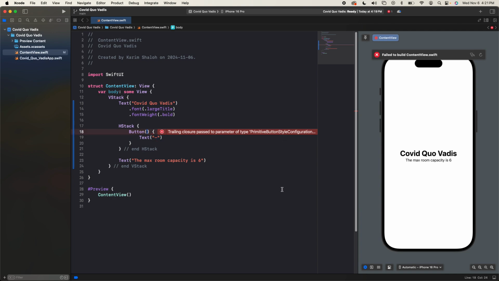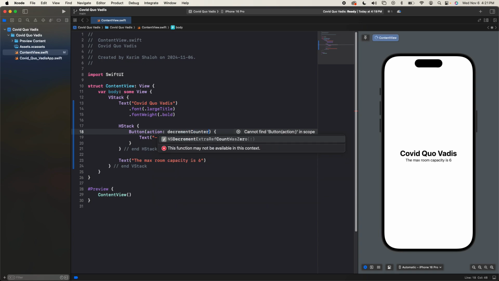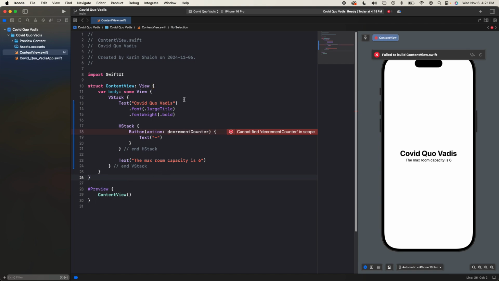So inside the parameter of the button, we give it an action. So the action is going to be a function that we're going to create. We'll call it decrement counter. And now it's going to complain that that function doesn't exist. So if we come inside our class, so this is the bracket for closing the class. So I'm going to say end class. Inside here at the bottom, let's create our function.